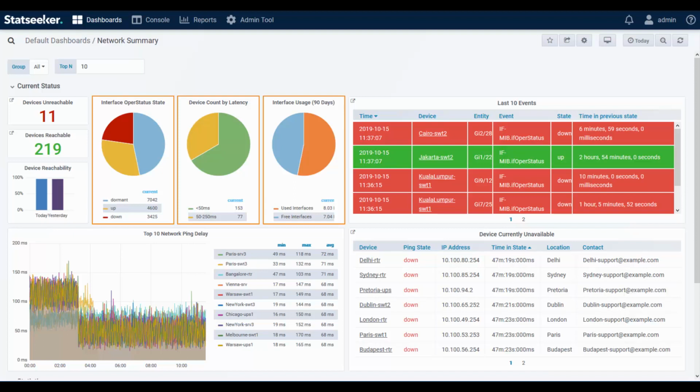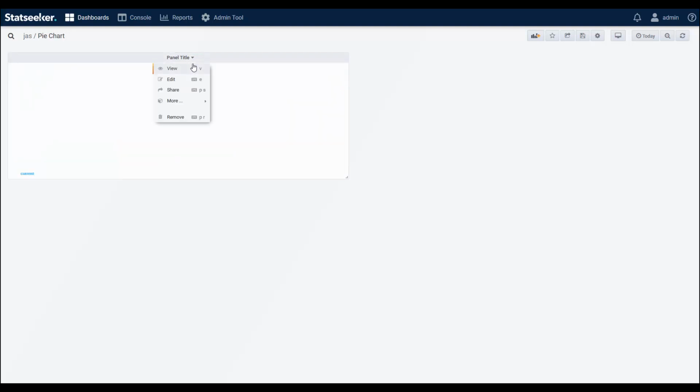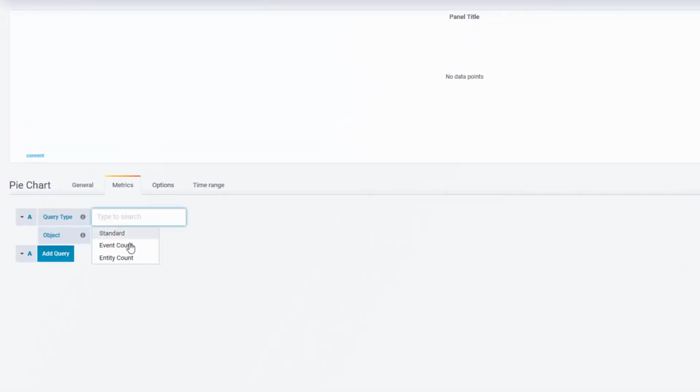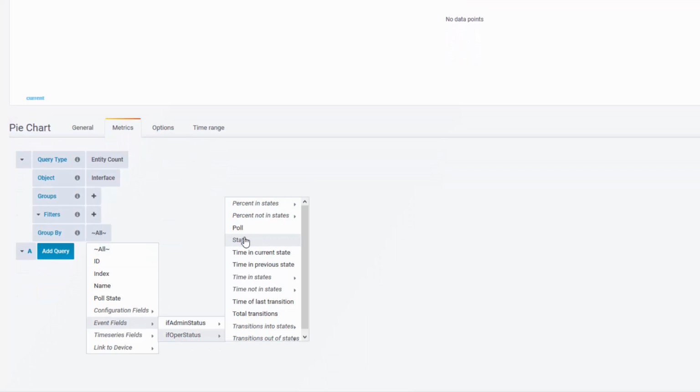In this video, we'll look at how these panels are configured, and I'm going to start with a very straightforward config. We'll recreate the if oper status panel. So new dashboard, add a pie chart and drop into edit mode. We just want to count by oper status, so I'll set query type to entity count, object to interface, and group by oper status state.